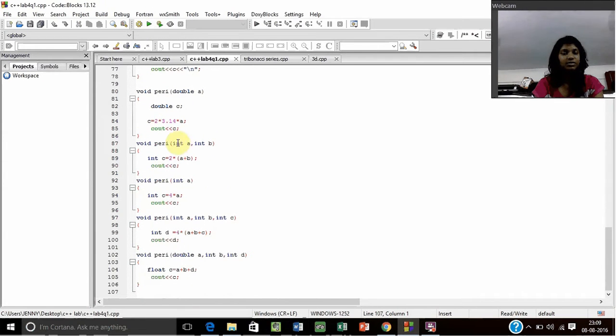So the perimeter of the circle is 2 pi r. The perimeter of the rectangle is 2 into a plus b. Perimeter of the square is 4 into a. Perimeter of the rectangle is 4 into a plus b plus c. And here, the perimeter of the triangle is a plus b plus d.